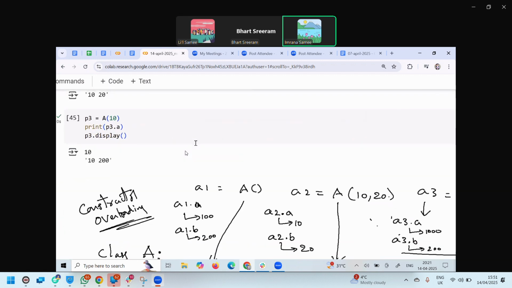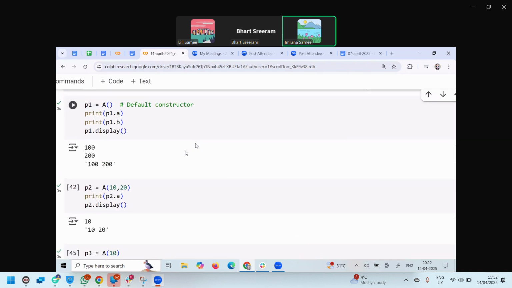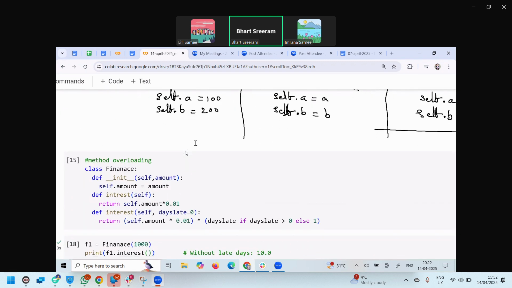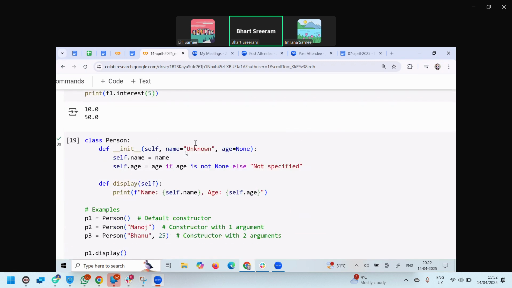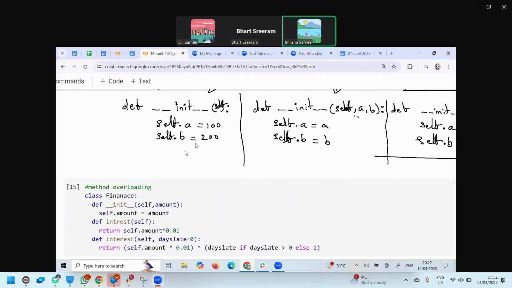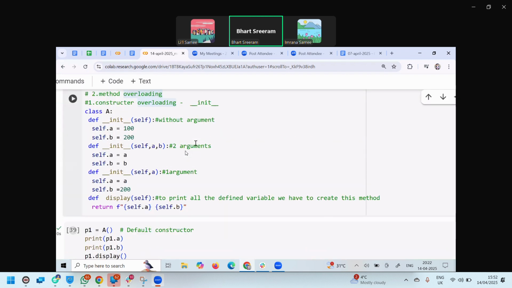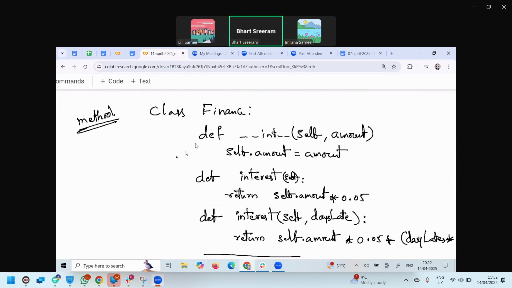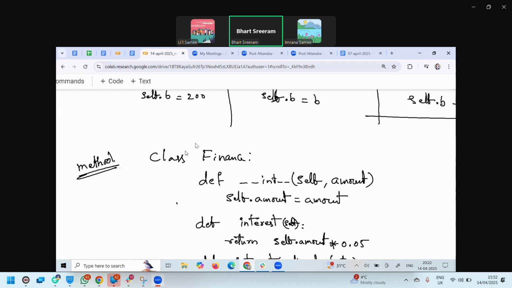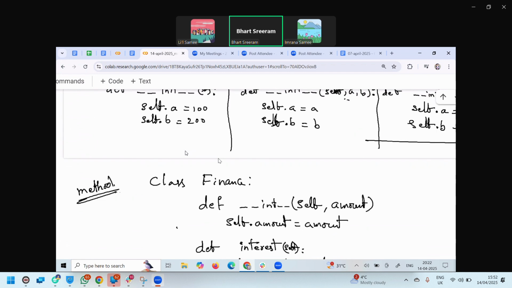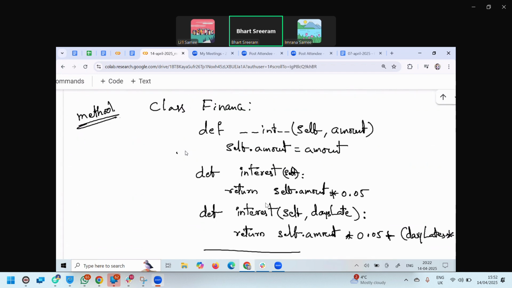What is the difference between both of them? I will tell it this way. For constructor overloading, we overload the constructor. Now to create method overloading, we have to duplicate the methods, using the same method name. This is for constructor overloading, and this is related to method overloading.